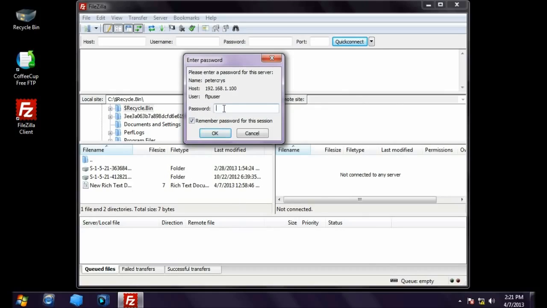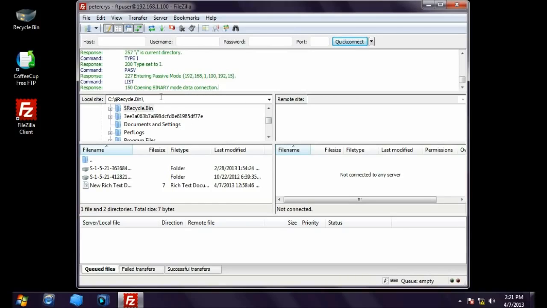It is asking me for the password. Remember my password for this session. I will uncheck this and I'm going to type my very secret password which I'm never going to tell you. Okay, let's click OK. And here you will see 227 entering passive mode, and here it says opening binary mode data connection. So just hold on for a moment. Basically the FTP client has established the connection to the server and now it is trying to open the data channels. It says connection timeout, failed to retrieve directory listing.